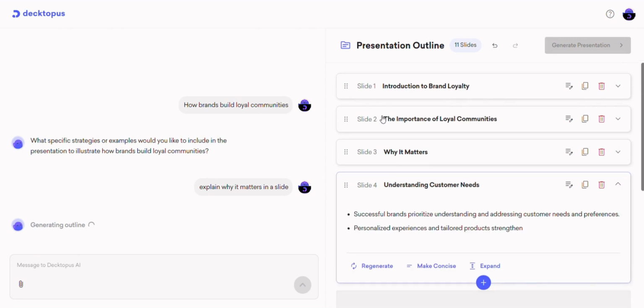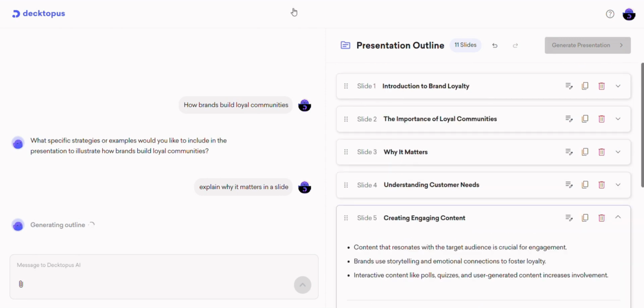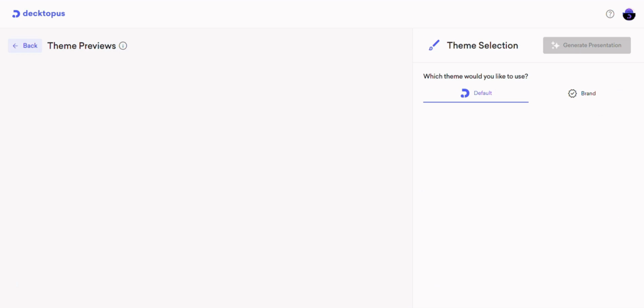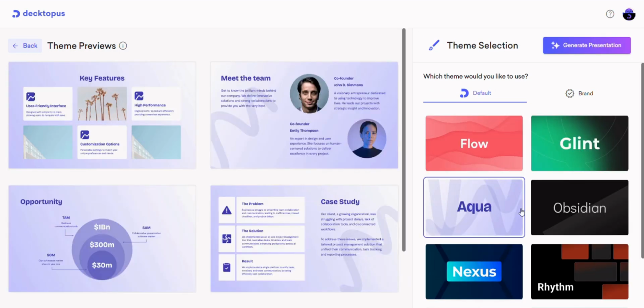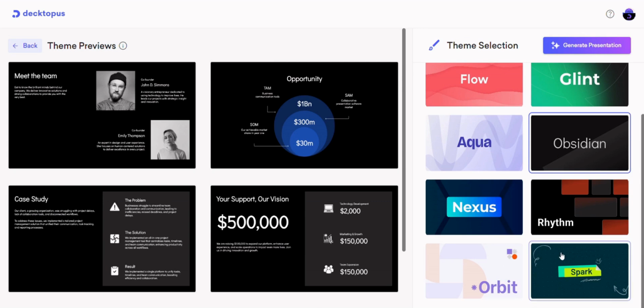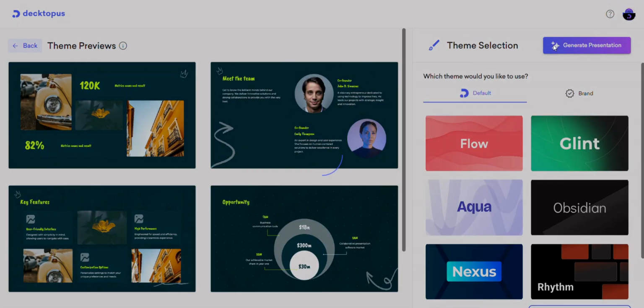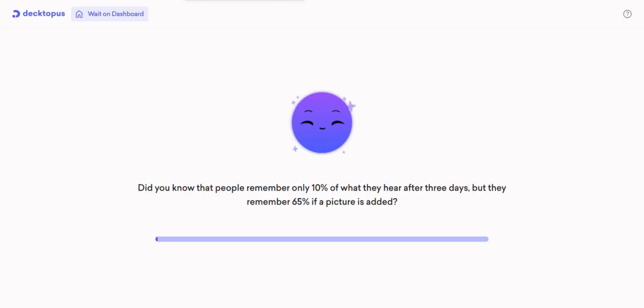Then, click on Continue with Theme Selection and choose the theme you'd like to use in your deck. And DecktoGPT will create an entire presentation with structured slides, relevant content, all in seconds. No need to start from scratch.